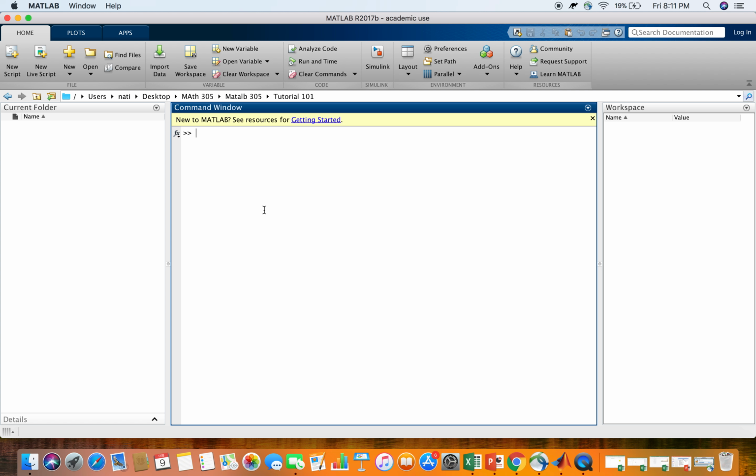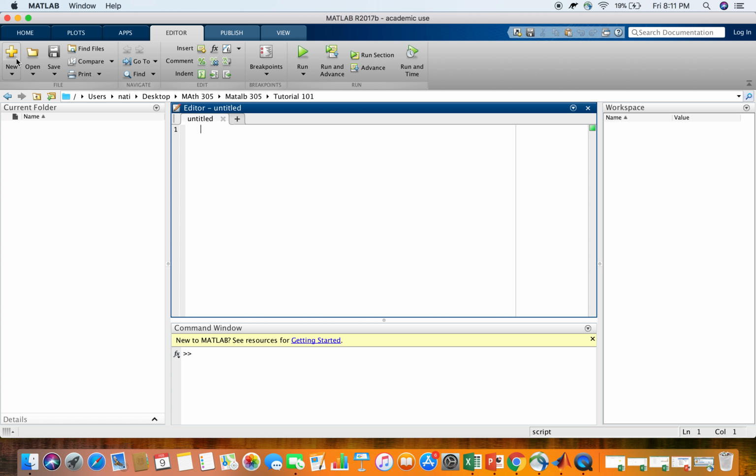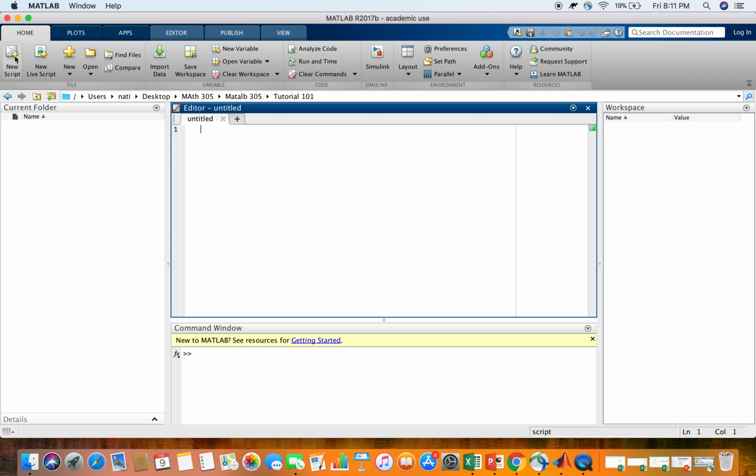Now, the command window executes everything right away, but sometimes you just want to create a series of lines of code for Matlab to run and edit them as you go without having them run live at that particular moment. So then to do that, you do a script. To create a script, you just go to Home and click on New Script. I think for now, this should be it.